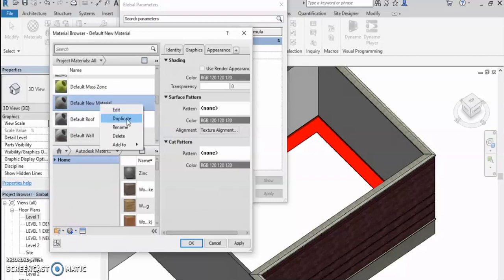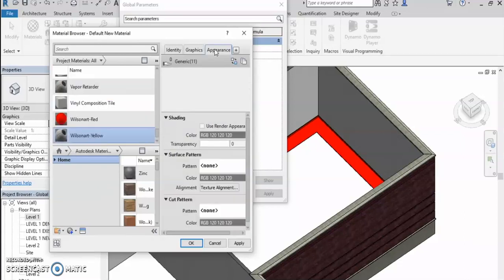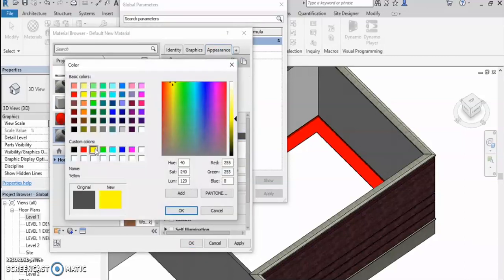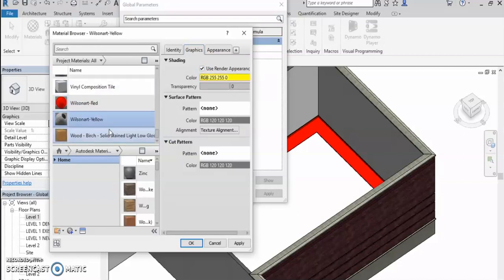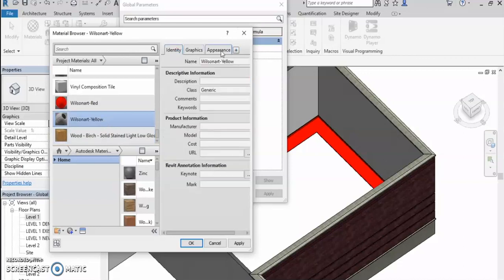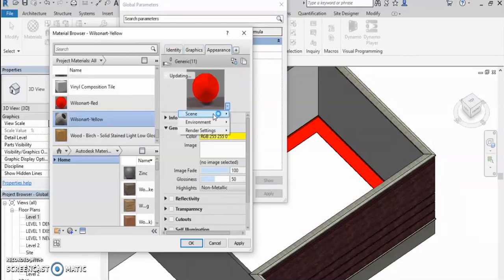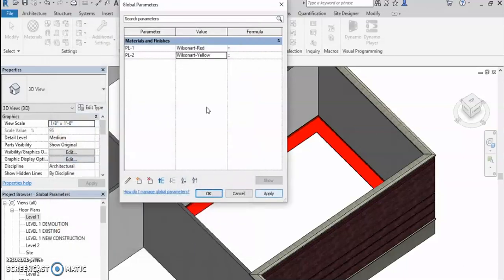Right click on Default New Material and rename it. Call it Wilson Art-Yellow. Let's make it yellow. Color yellow. Okay. Go back to graphics and use render appearance for the color as well. Let's do that with the red one. Awesome. So we'll grab Wilson Art Yellow. And we can update this just by changing it to a cube or something and back to a sphere if you want. Click Apply. Click OK.